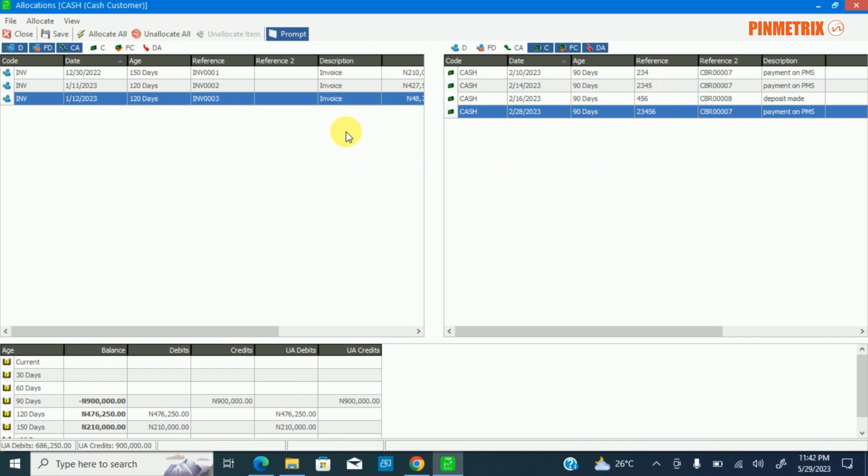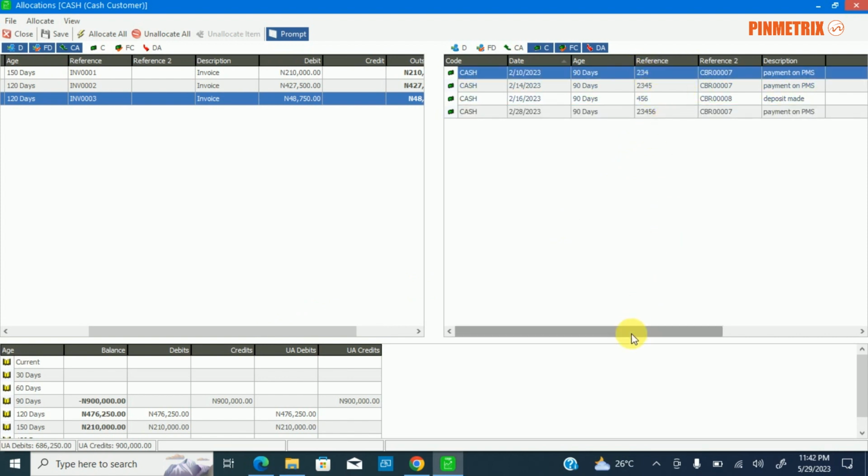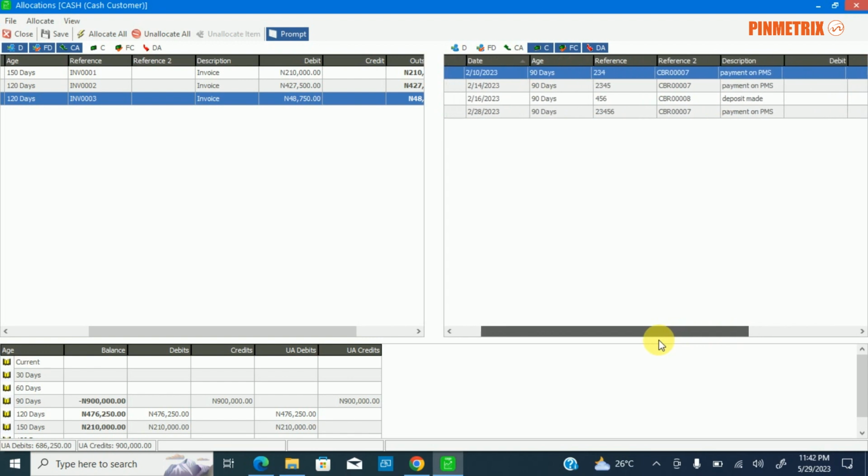If you want to allocate manually, all you need to do is tick the document on this side. So which document do you want to allocate on? For instance, I want to allocate this invoice 3 to this particular payment that was made. What's the balance here? The balance here is 48,750. Then I want to allocate it to, let's say, the receipt that was done here, which was 900,000.